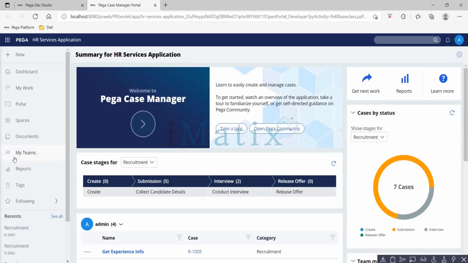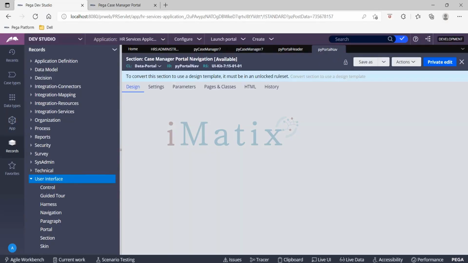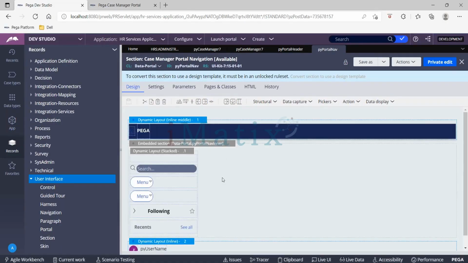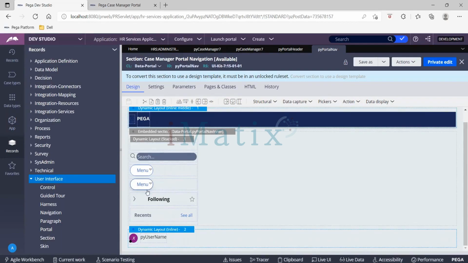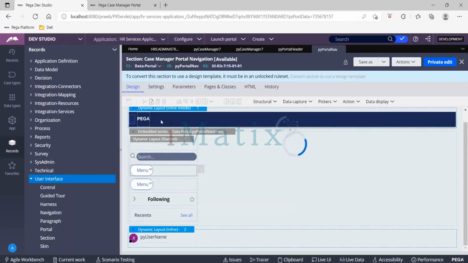Let me open the navigation. Here you see a menu option. These are navigation menus. Let me just open that particular section. This is the section for Case Manager Portal Navigation. And I see different menus. Two menus are there. One is for the case types. You click on New, you get to see all the case types available. One menu could be for that.